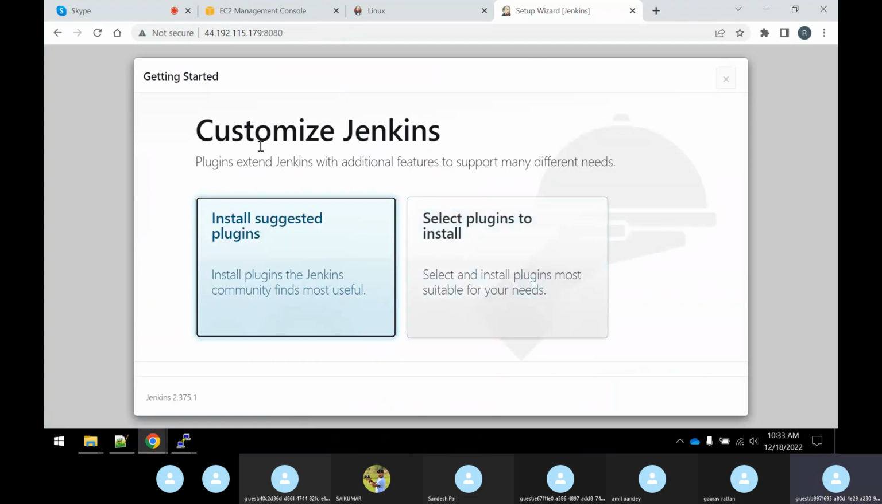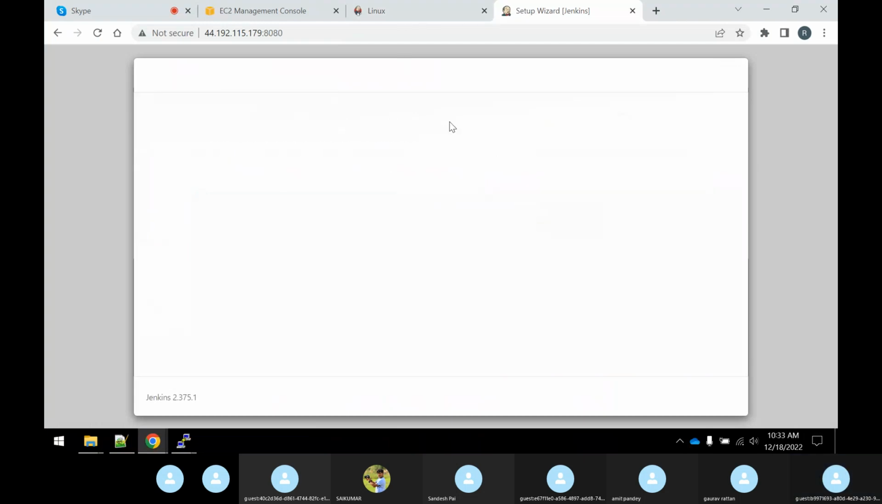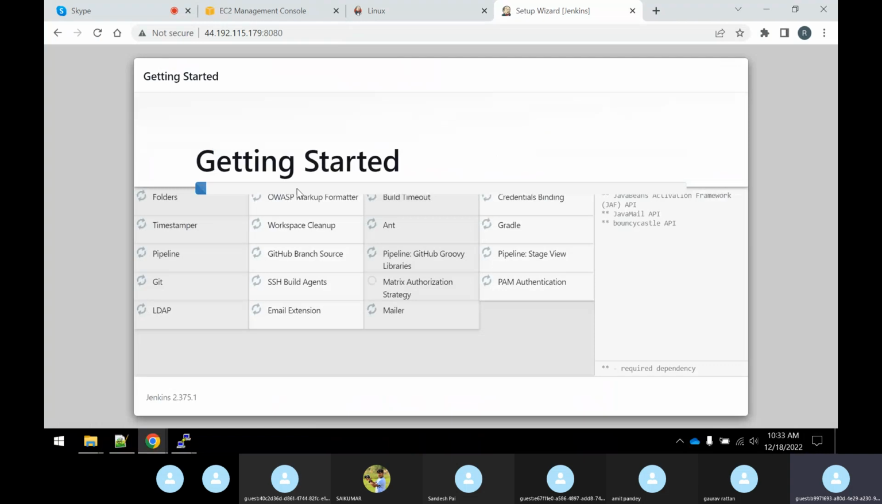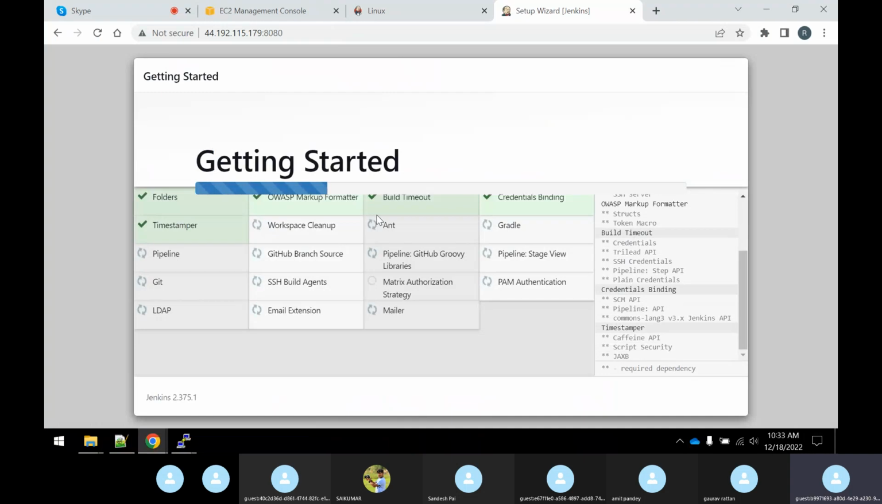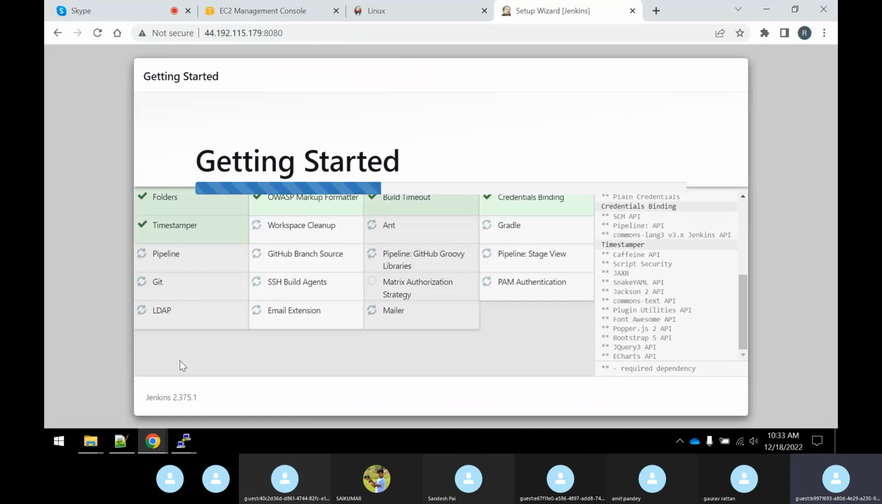So we should always go with the install suggested plugins. Don't go with select plugins to install. As of now, I will go with this, actually. Click on this. So now you could see that it is installing various different plugins. You could see that the Git plugin is installed, Ant is getting installed, Gradle is getting installed, right? A few other things are getting installed: email extension, mailer, SSH build agent, everything is getting installed. So these are very basic plugins which are getting installed.